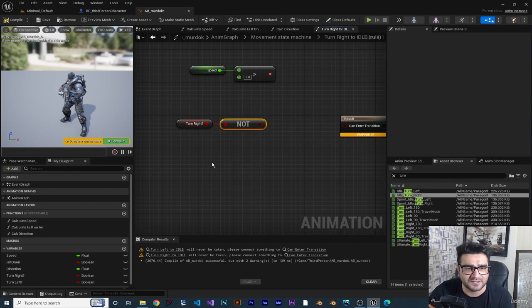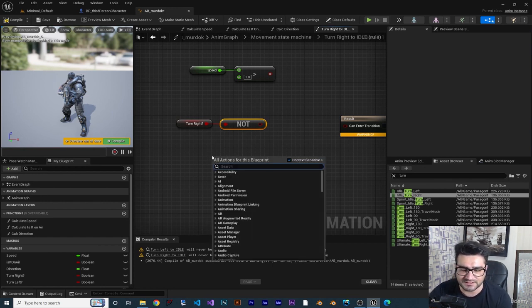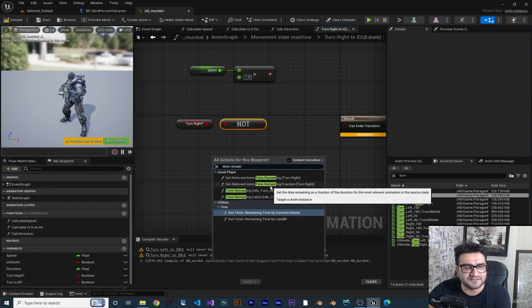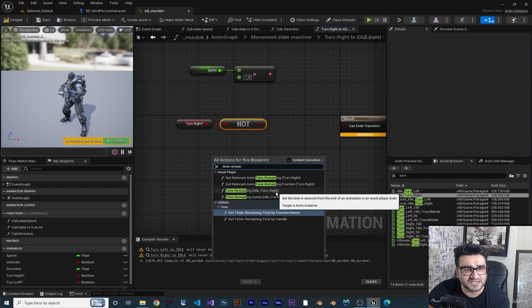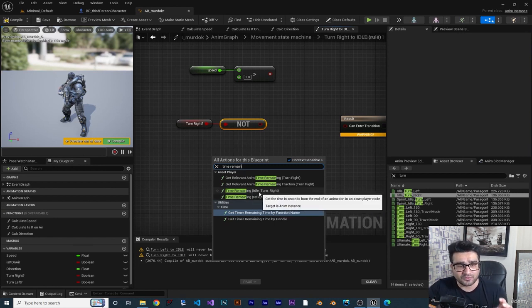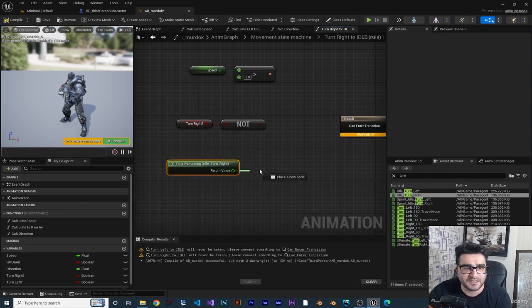So how can we do that? In here, right click, search for time remaining. And it will give us some options. Time remaining idle turn right and time remaining ratio idle turn right. So what we need to check is time remaining. We should check if this idle turn right that we play is finished or not. If it is finished, it means the time remaining is equal to 0.